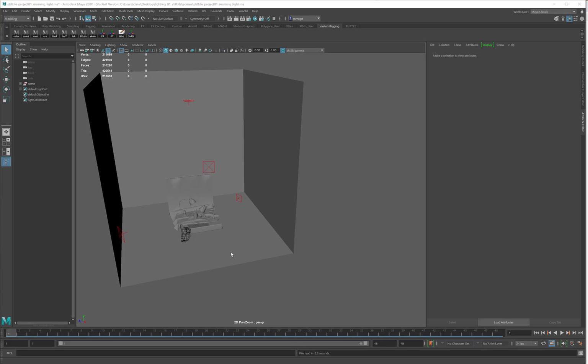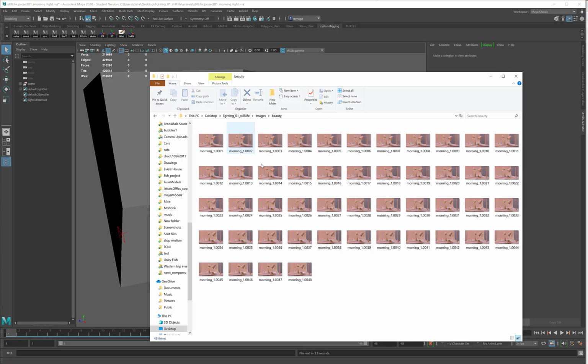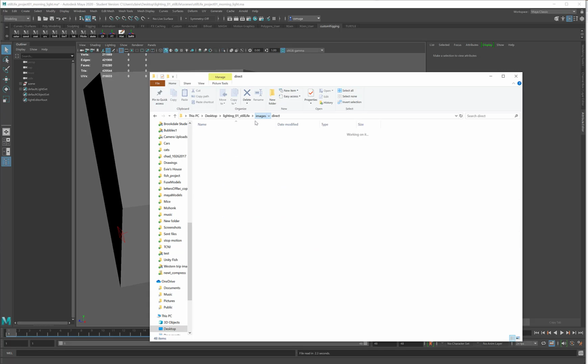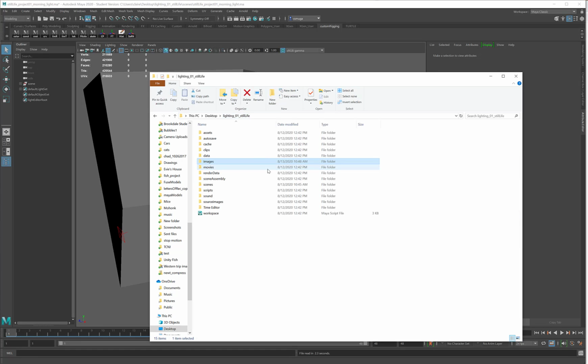I'm back here in Morning Light, and my render sequence has finished. If I look in my project directory, I can go to Images and I will see a file folder for each of my AOVs. So that's what beauty looks like. There's direct, and there's my indirect. That's great. Knowing that, I am all set to go ahead into my compositing program.